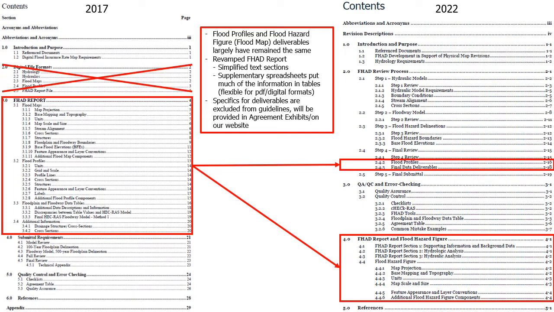Finally, information regarding the format and content of data deliverables has been removed from the guidelines. The current layers and the attributes of those layers remain unchanged for now, but may be updated in the future. This change allows the specifics for data deliverables to be decided with each study and provided in the agreement exhibits. This change ensures that the data captured meets our current needs.